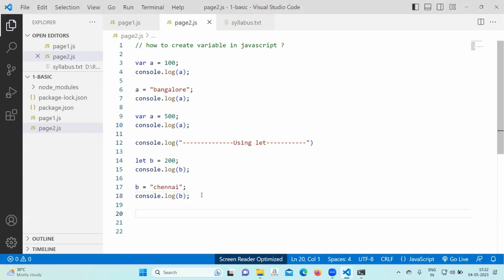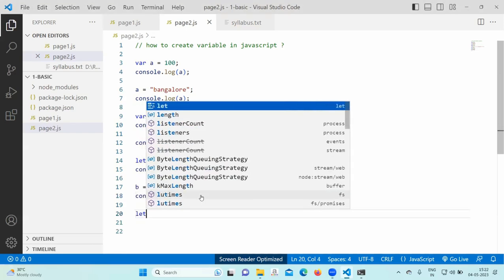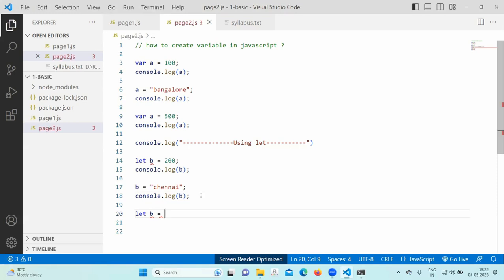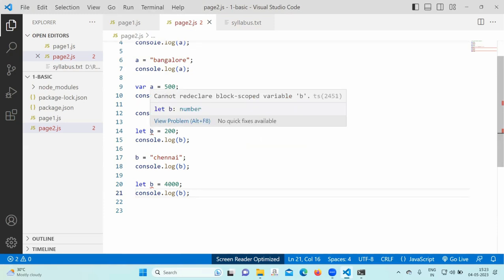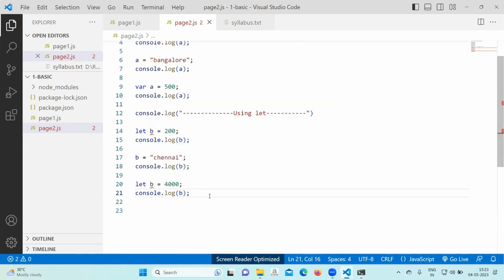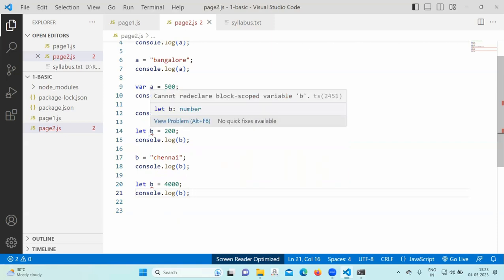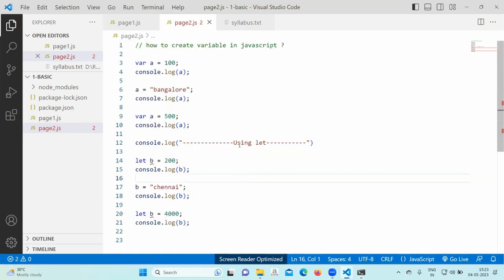Now come down here. Create a variable, let b equal to any value, 4000. Console.log b. It will throw an error. Red will appear; this file's color should become red, and wherever we have written b, it is showing the error. If you move the mouse over the error, it says cannot redeclare a block-scoped variable called which one? B.